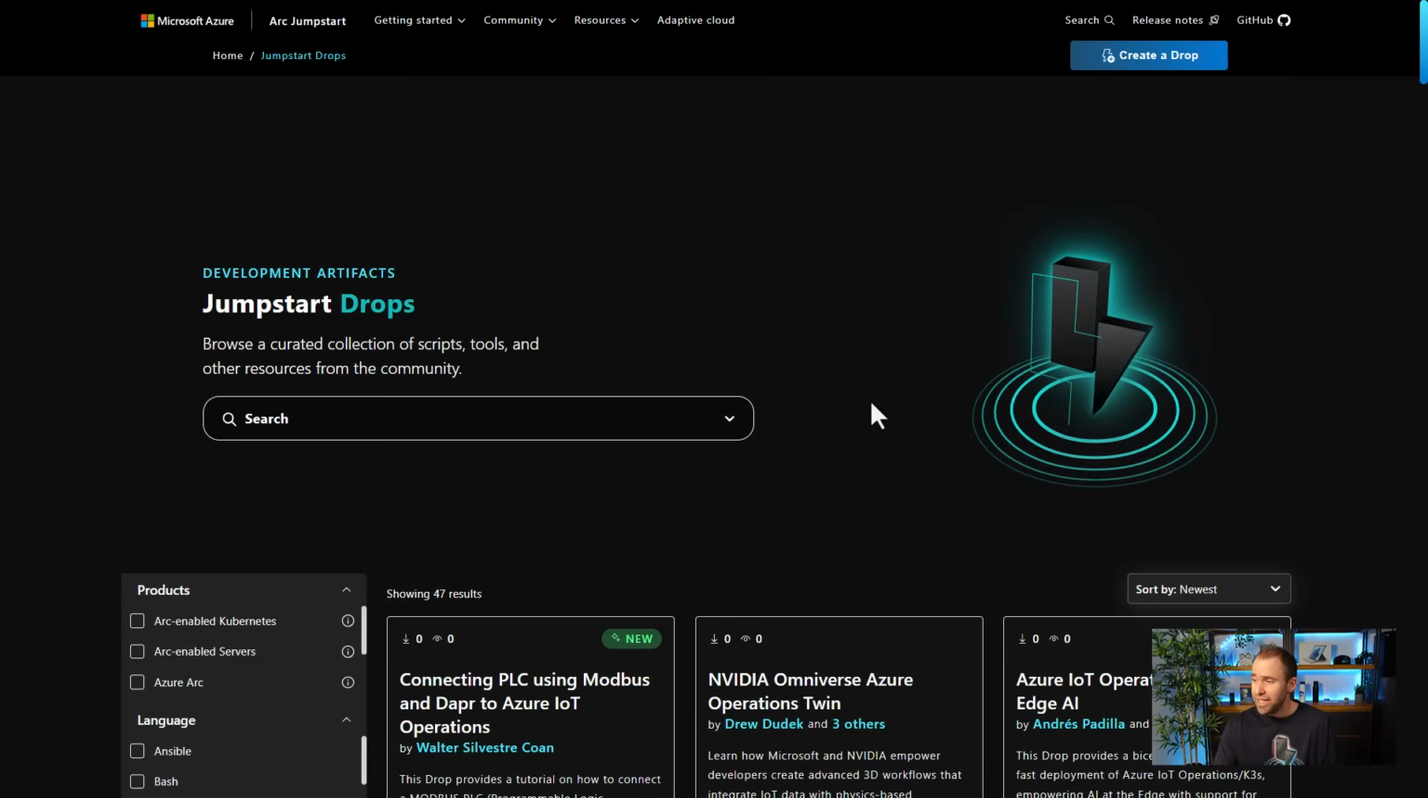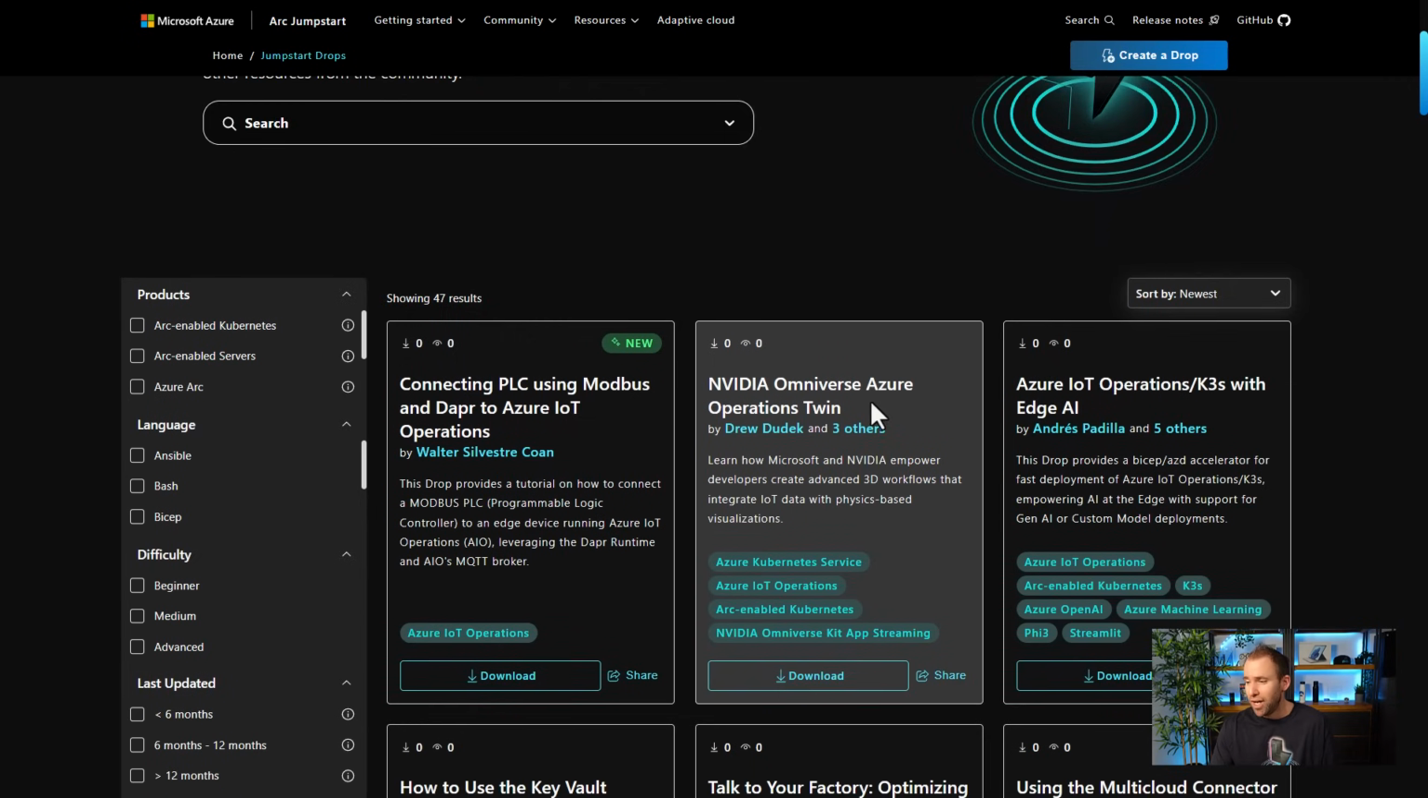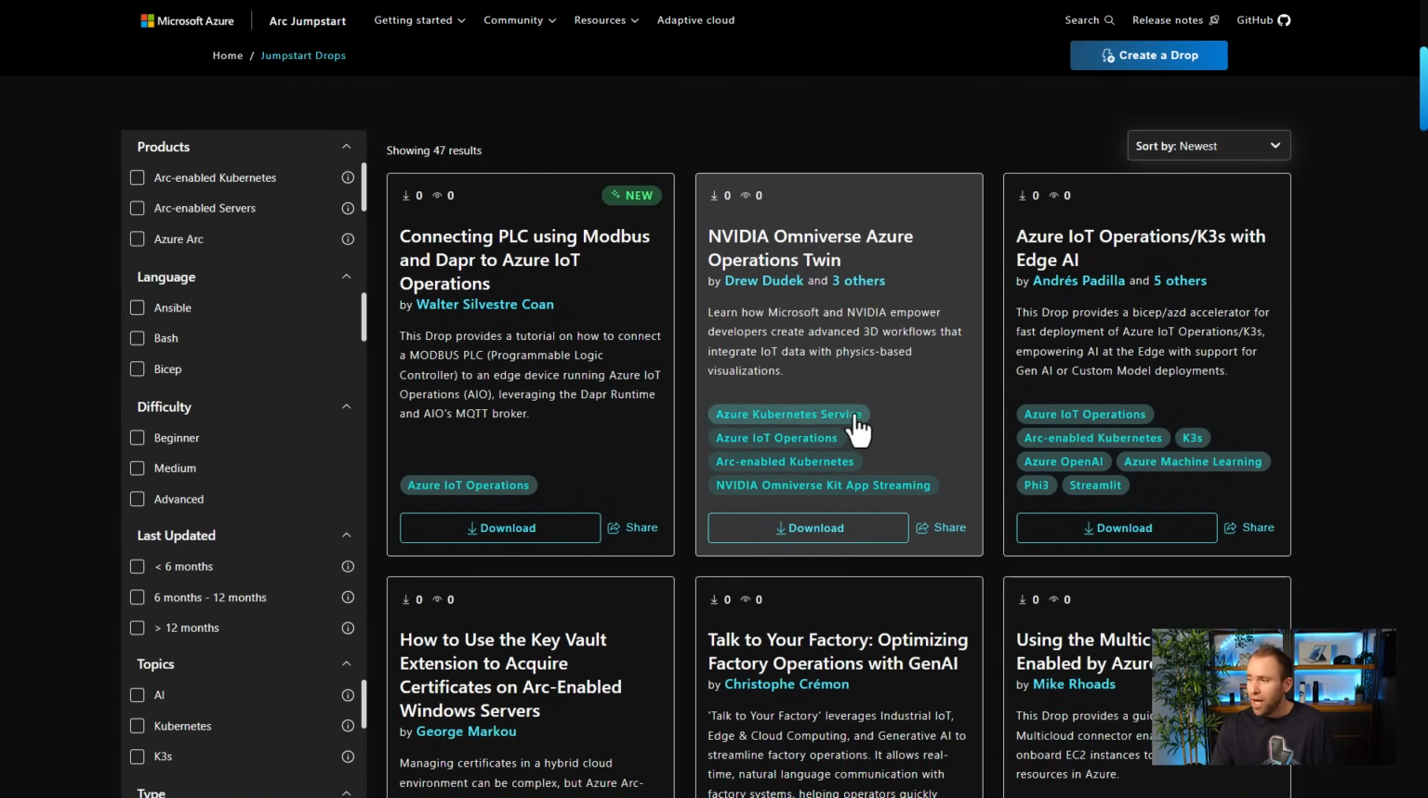And you can see here, it's kind of like a gallery with all these different cards with drops published by various different people, right? Some of them work for Microsoft, some of them are Microsoft MVPs, some of them are customers, partners, basically anyone can contribute and share their assets there as well, right? It doesn't need to be a script. It can also, for example, be some documentation on how to do something, but it can also be tooling and much, much more.